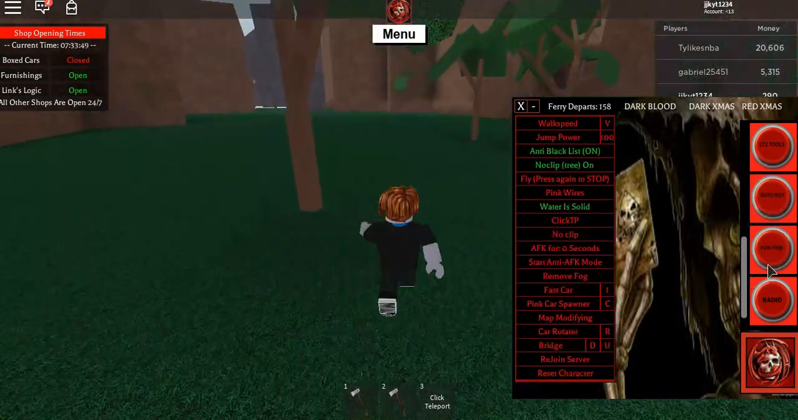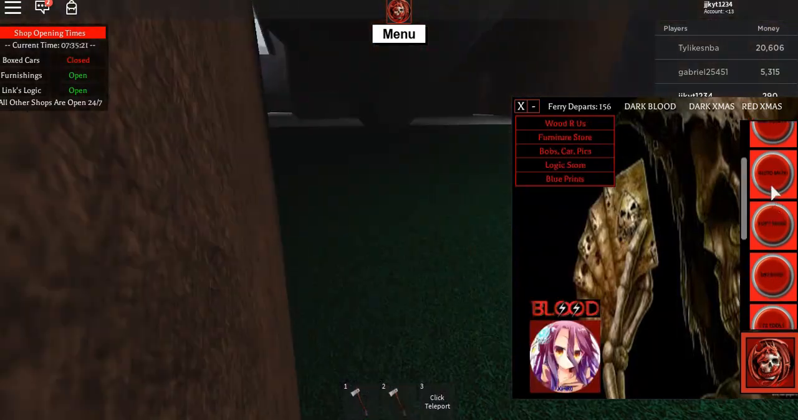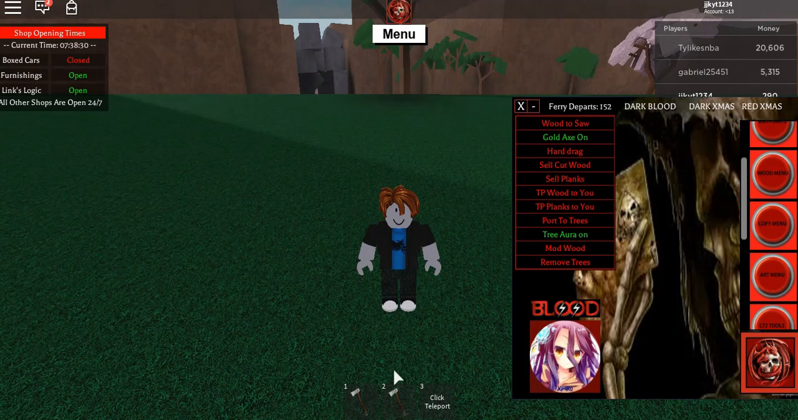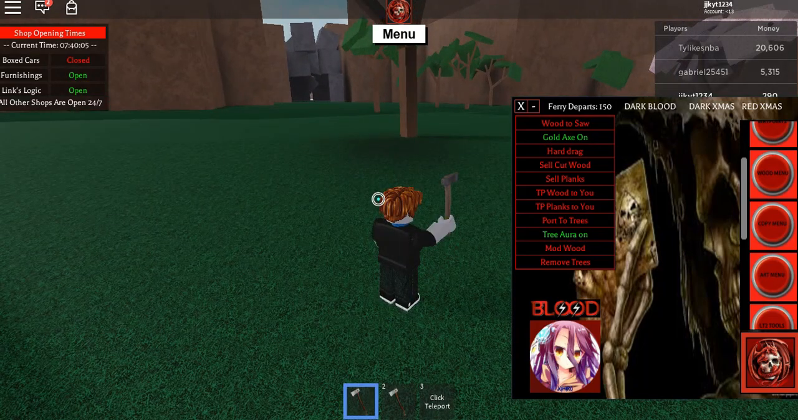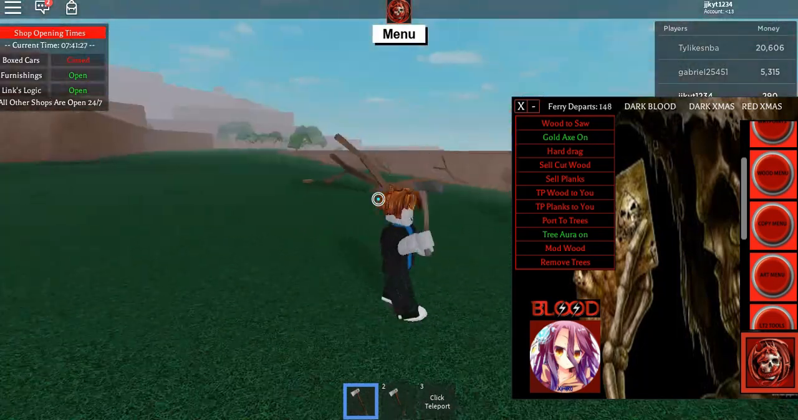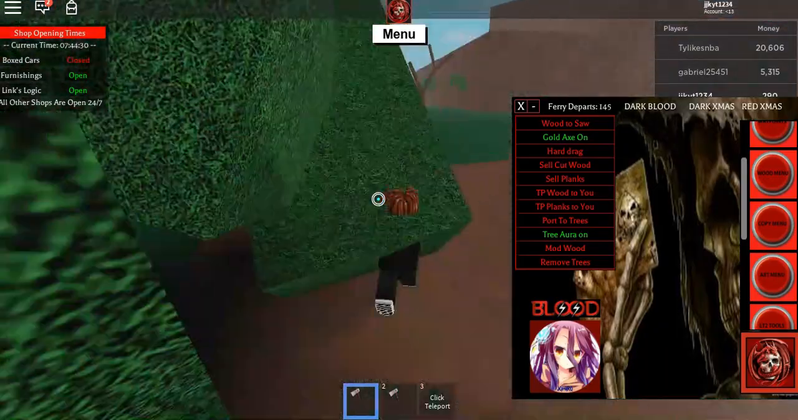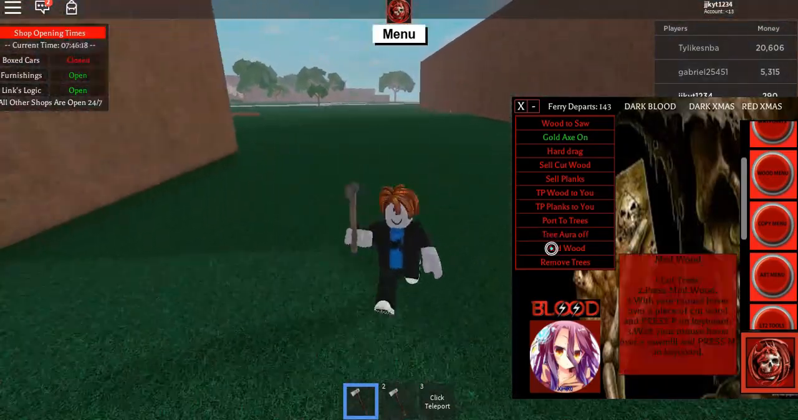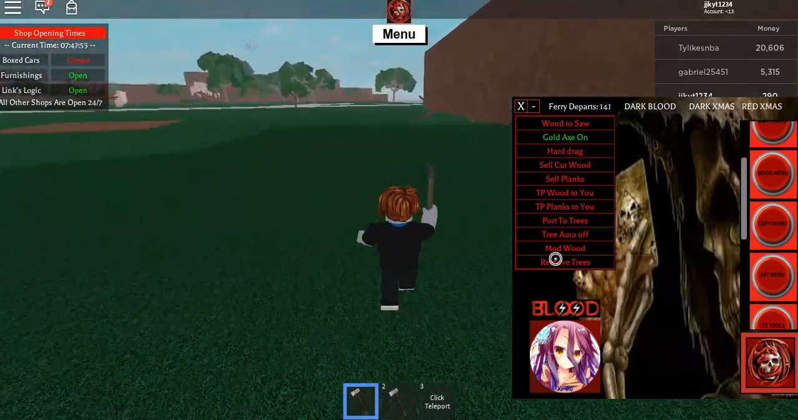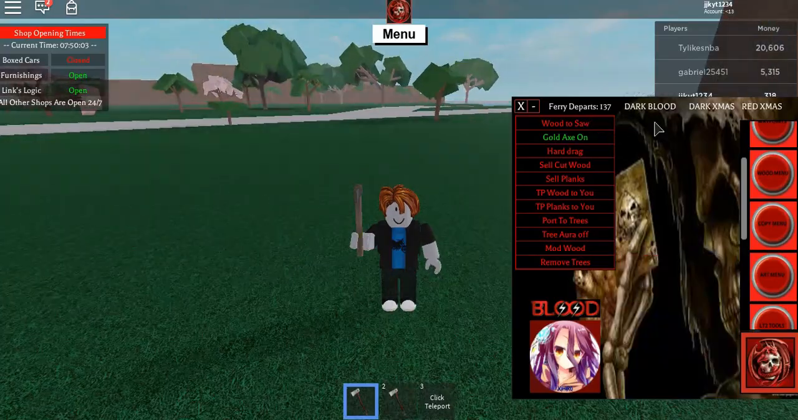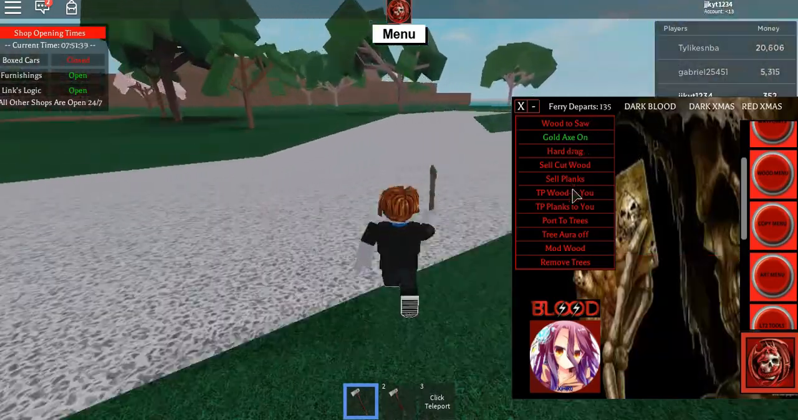And that's all I believe that there was. I forgot what I was showcasing. I think it was just one of these. And there's also tree aura if you just have an axe out. I think, yeah, all trees just come down instantly, guys. If you walk past it, it just chops down instantly. That's really neat. Mod wood, if you don't know what mod wood is, and there's sell cut wood, so you can just sell again. Like, I already showcased that, but as you see, I've got more money now.